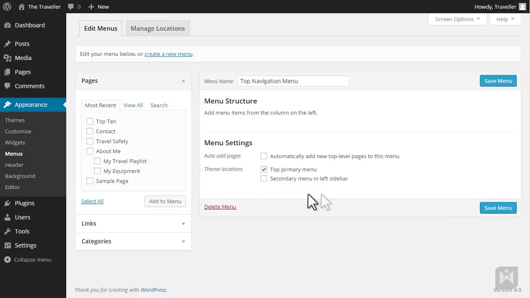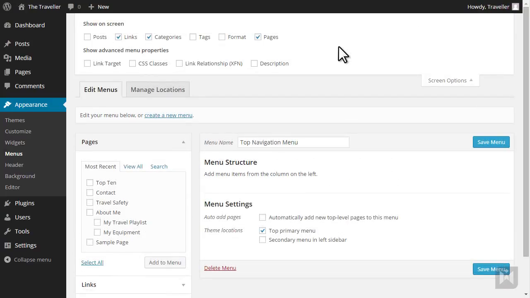You can also change the name of this menu at any time by entering a new name at the top and then click Save Menu. To add items to the menu, choose from the modules on the left. We can add pages, links, and categories. Expanding screen options will let you toggle additional modules like posts, tags, and formats. For now, we'll leave these settings as is.